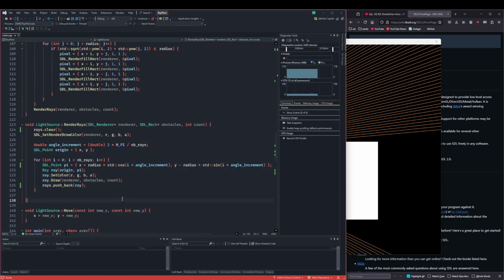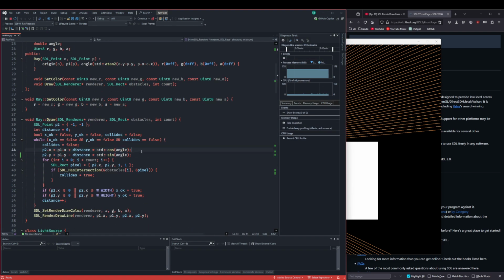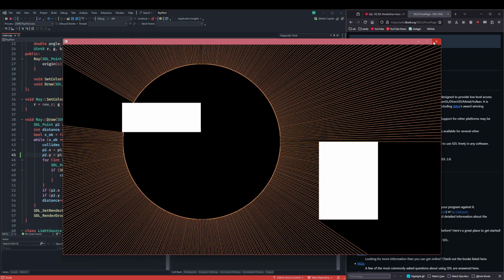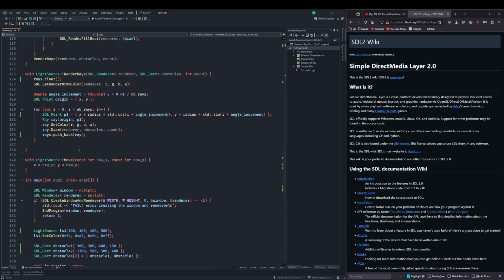So I'll apply this here, and maybe I'll also apply it here, because P2x and P2y are also getting converted, since distance times cosine is supposed to be a double. This is also supposed to be a double. I think at some point I'll just write a function that's going to solve this, but not right now, maybe in the next one. Right, so I'm just going to close this. I'll just make the radius a little bit smaller.